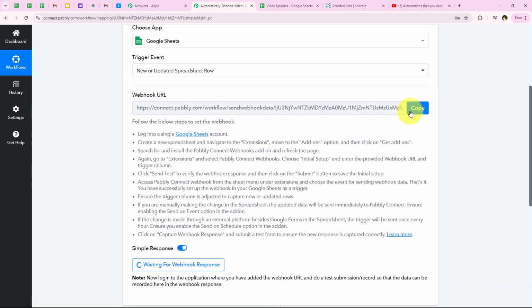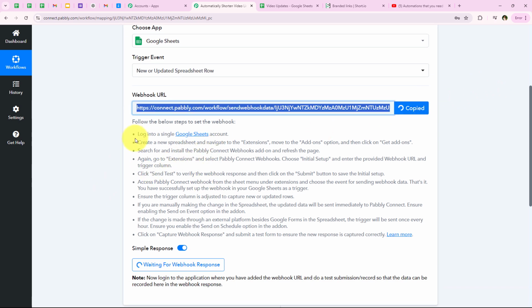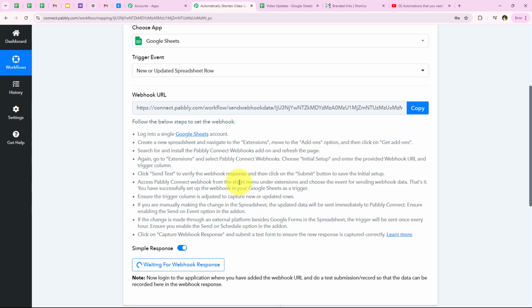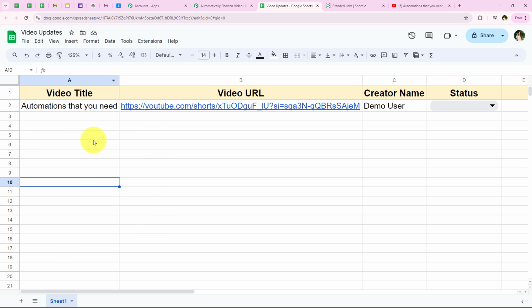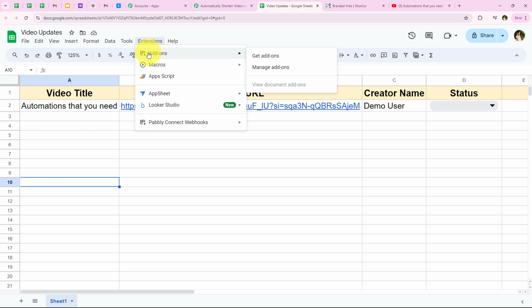So what I'm going to do is first copy this webhook URL, and then we are going to follow this help text. So it is saying log into your Google Sheets account. So here you can see that this is the Google Sheets I want to create this automation for. So I've opened this sheet, and now what we have to do is go to extensions, then add-ons, and then go to get add-ons.